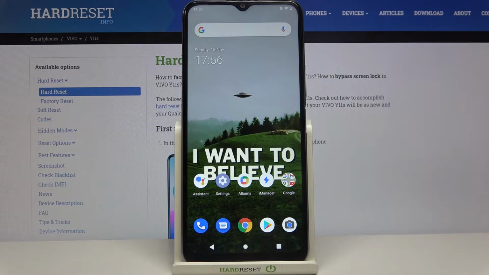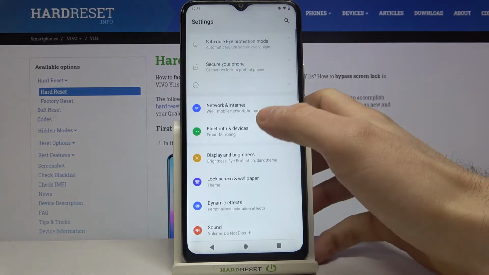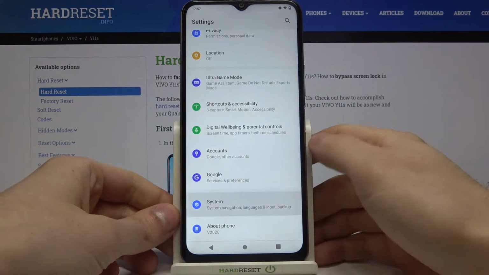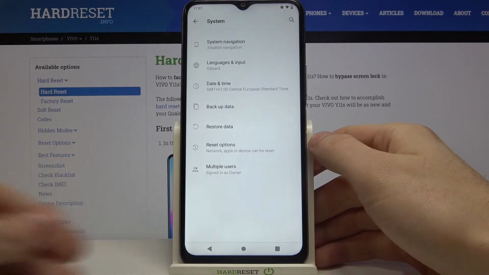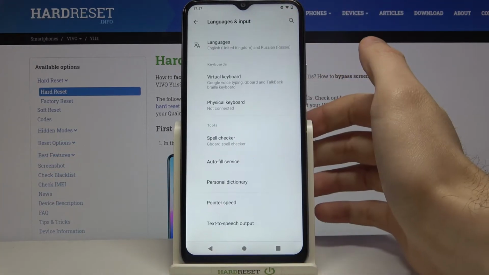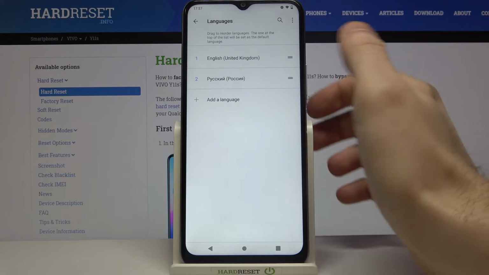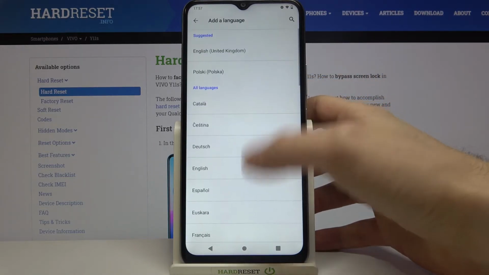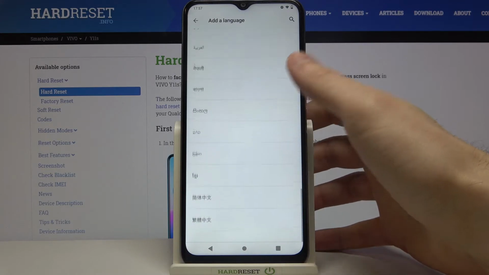Here I have VIVO Y11s, and today I'm going to show you how to change language on this device. So first of all, you have to open settings, scroll down to the bottom, go to the system section, next to the language and input, languages, add a language. Here you can see the whole list of languages in which you can set up your device.